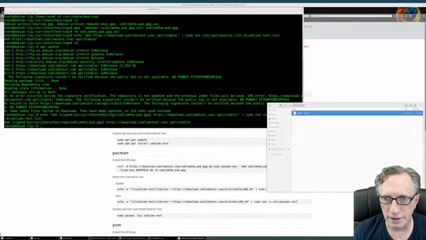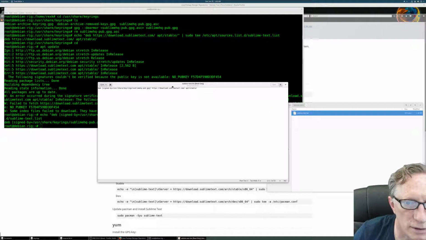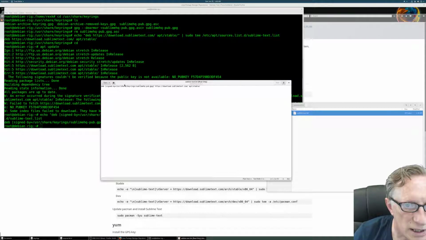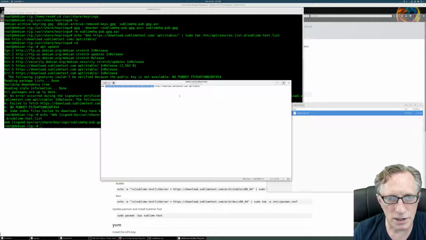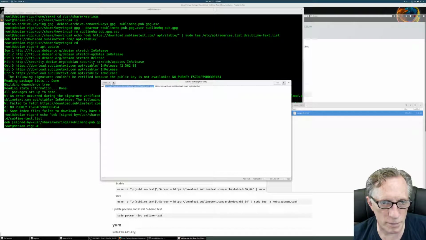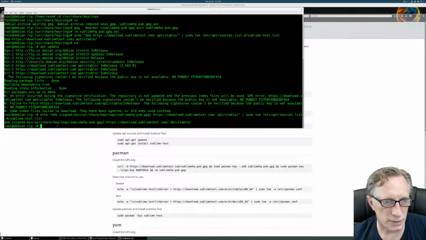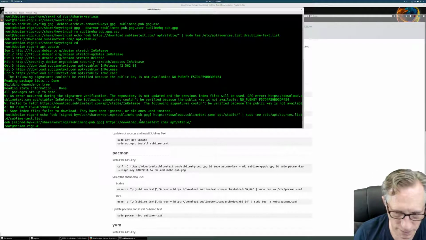Let's look over here at this list. I know it's a little hard for you guys to see, but that qualifier is now there in front of the repository location. So now it knows where to download the file from, and it knows where to find the signing key. So we should be good to go, gang. Let's see what happens when we run apt update again.